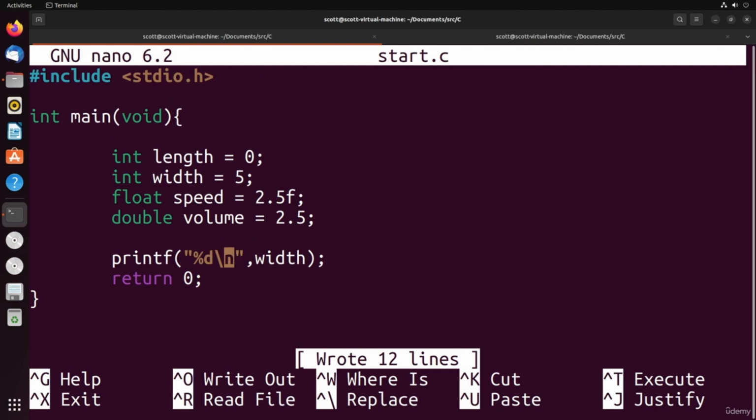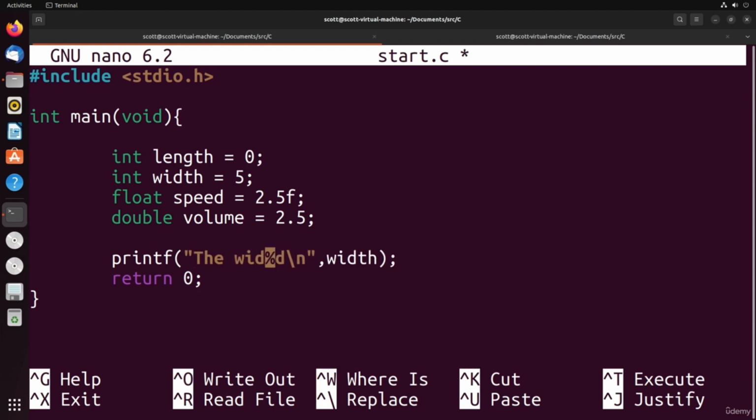And the nice part about doing things this way actually is that I can put text in as well as the actual thing that I'm printing. So I could say the width is %d like this. What's going to happen is C is going to replace the %d with this integer value here. And I could put multiple. I could say the width is this, the length is, and then put %d. And then I could provide length as an argument for this. So I could put a comma, then I could put length like this.